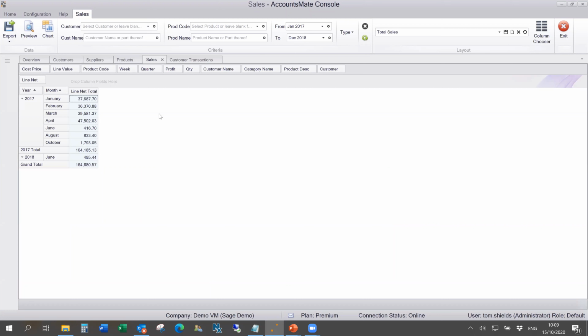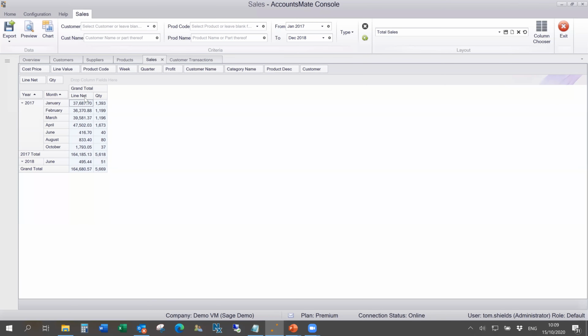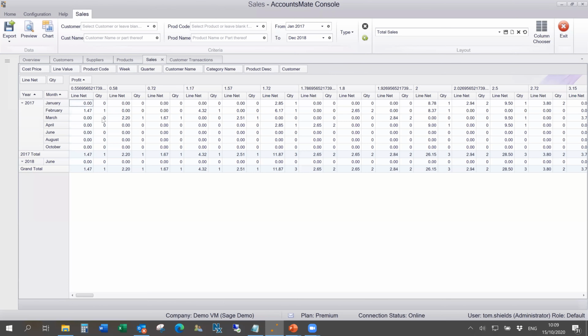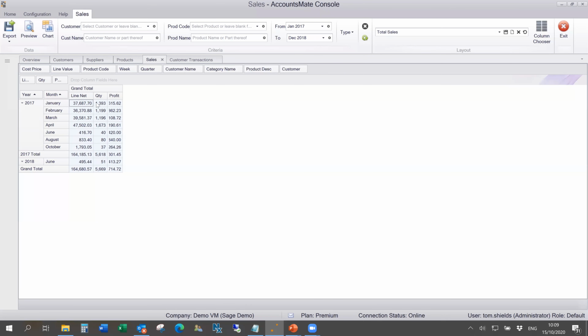Go back to the query itself. If this is sales value, I can pull in from the top here, I can pull in the quantity, so sales value and quantity. I can include the profit. So sales value, quantity, and the profit made across the months. Okay, so that's total sales. I can save that if that's the view I want.